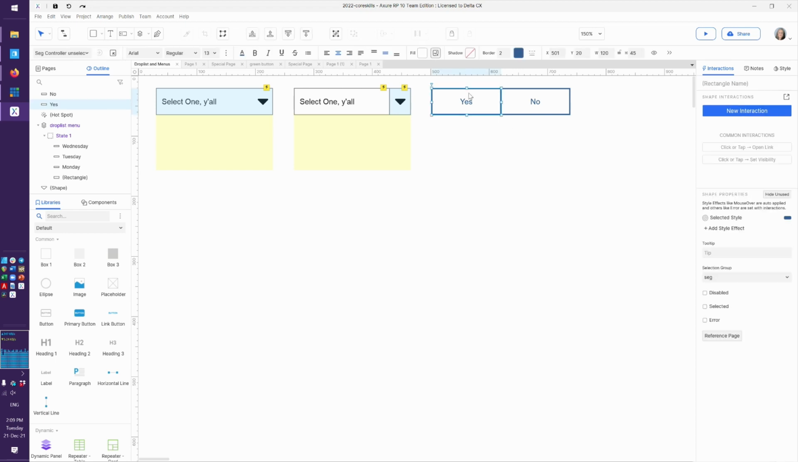Now, what else can we tell Axure? Well, we need to tell Axure that when people click on this one, it's selected true, and when people click on this one, it's selected false. Segmented controllers usually don't have a second click. You don't click this one to unselect it, but again, if you wanted to do that, you probably know enough from the previous lessons on how to do that.